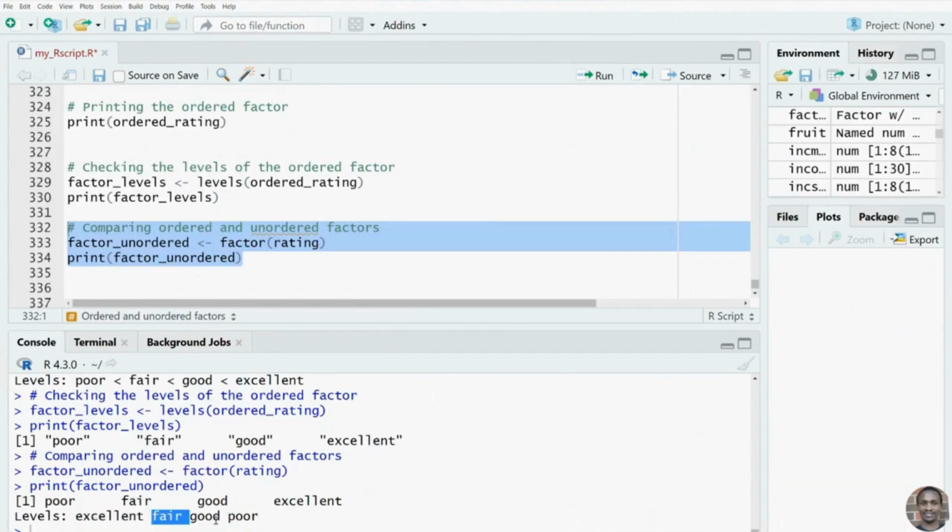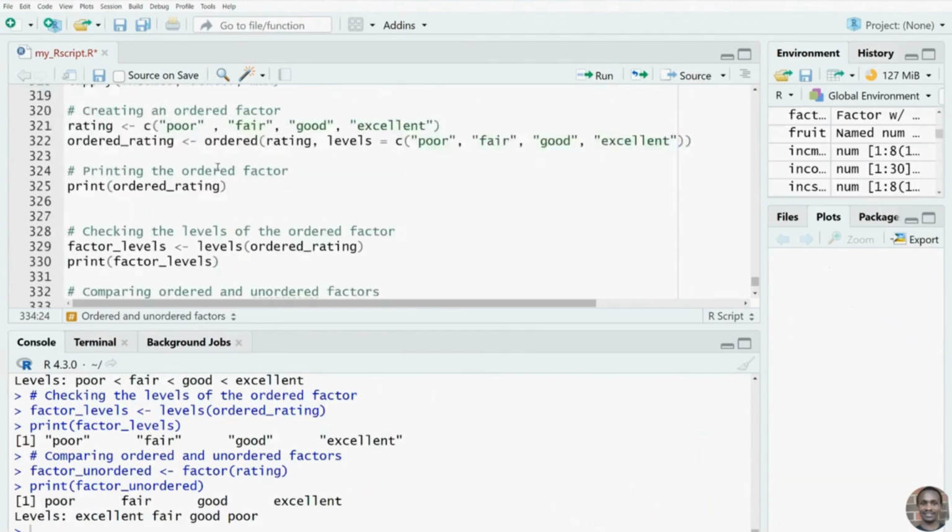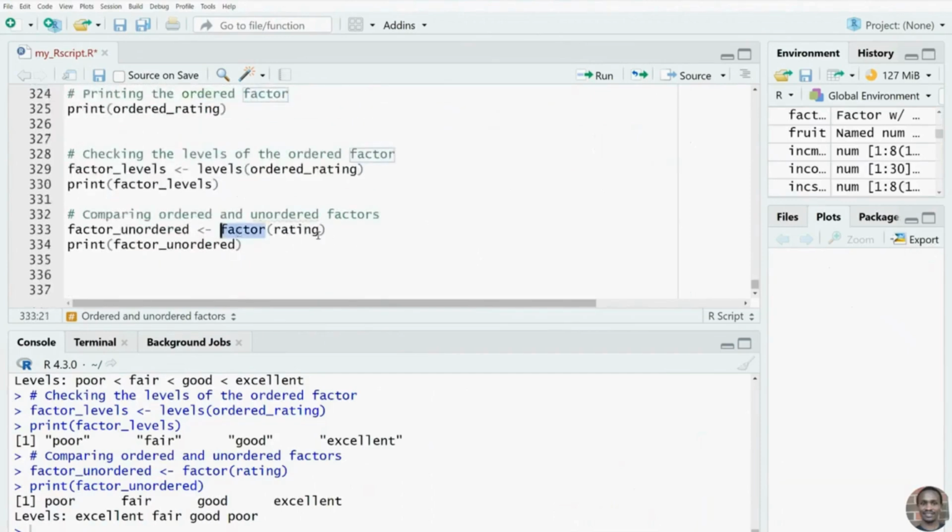there's no way you can have fair being better than good. So first you have to ask yourself, which kind of factor do you have? Is it ordered or unordered? If it's ordered, we use the ordered function to create the factors. If it's unordered, then we use the factor function to create the factors.